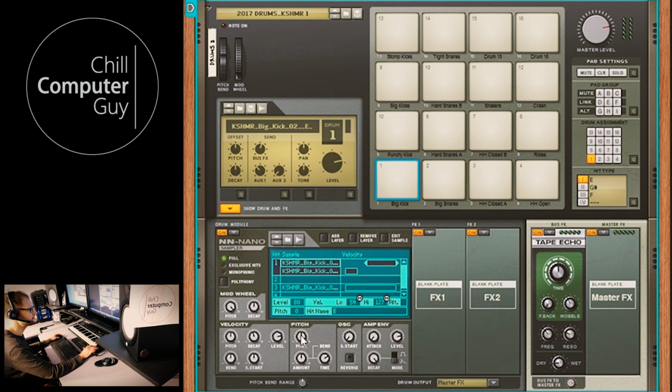Your level, your global pitch down here. Now, something that's important to remember is these effects here are, I believe, global. Yeah, these are global effects. So if I alter the pitch of this, it's going to be for the entire drum pad. So you can remember with the NNXT, you have more control over each layer. But on the NN-XT Nano, these are actually global controls, as opposed to the NNXT, where you can alter each individual sample. You can have different parameters on each sample.